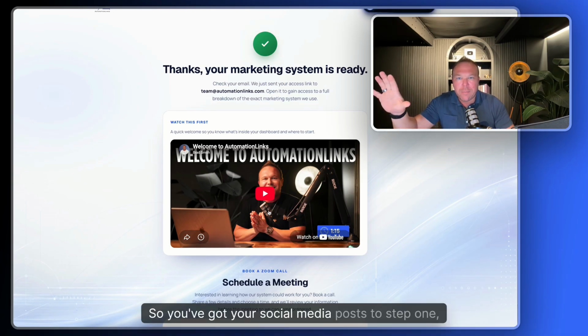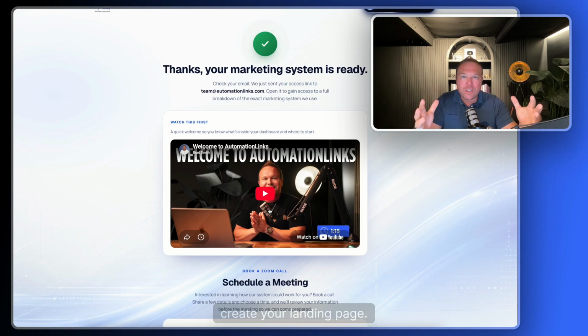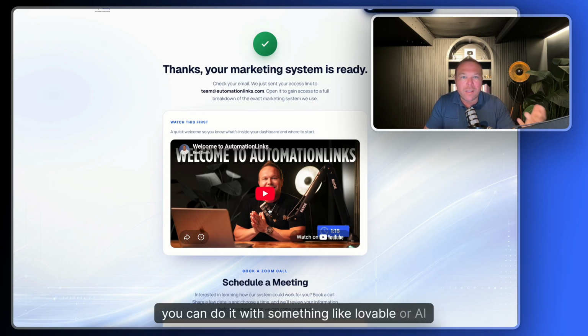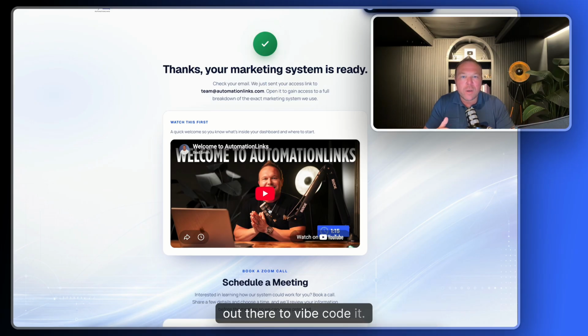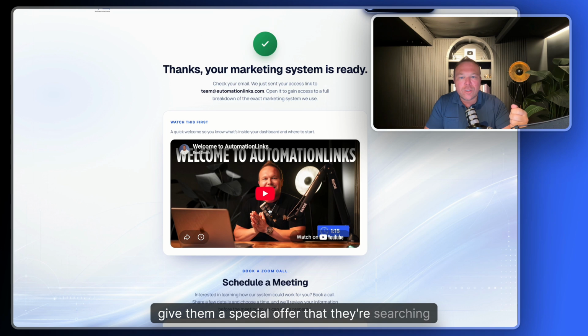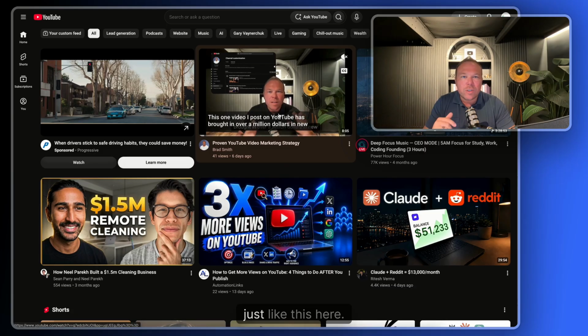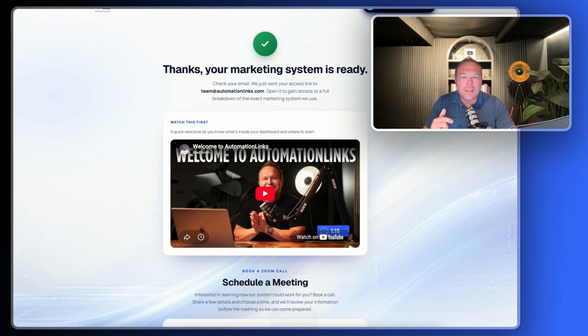So you've got your social media posts as step 1, create your landing page. You can do it in your website. You can do it with landing page builders. You can do it with something like Lovable or AI out there to vibe code it. But the goal is to actually build that page to give them a special offer that they're searching for and following you. Then if they click this YouTube video, next time they log into YouTube, they'll see your videos as a recommended video, just like this here. So that's really going to be key there.